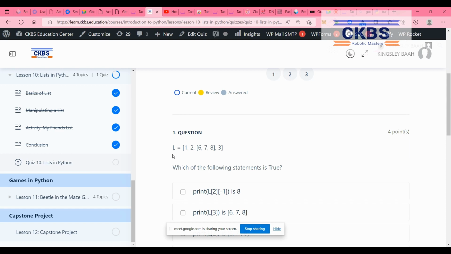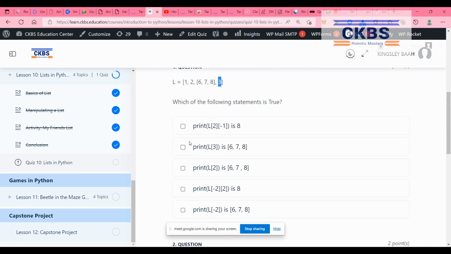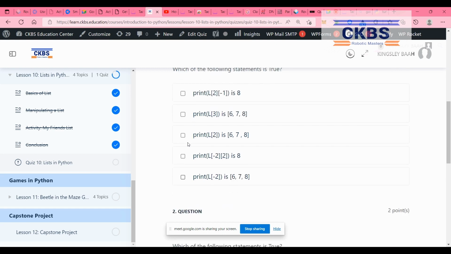So when we print L2 and then we have minus 1, you know that minus 1 is the last one. So what are we getting? Is it 6, 7, 8, or is 8 that will come out, or is it going to be what? 6, 7, 8. Which one is true?